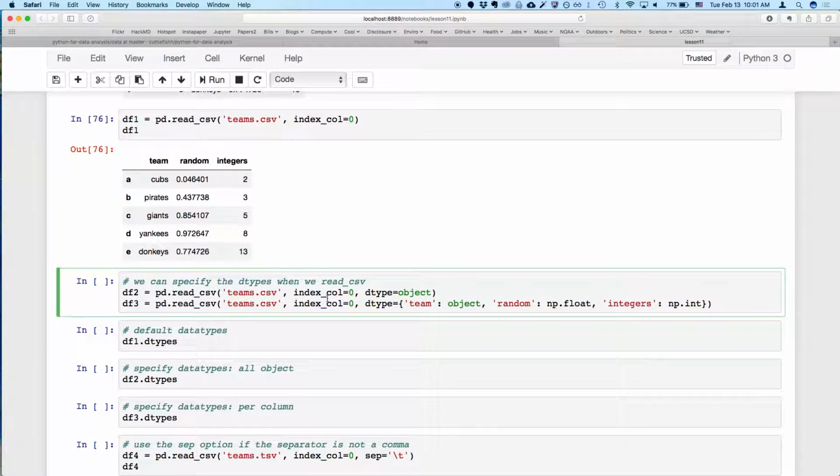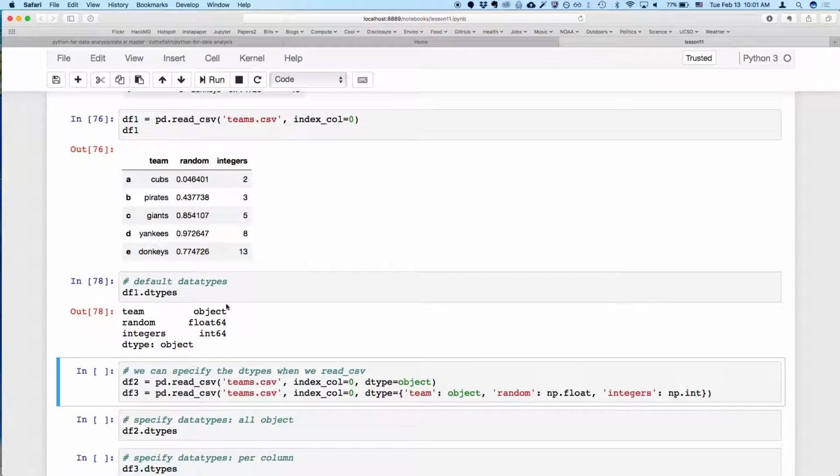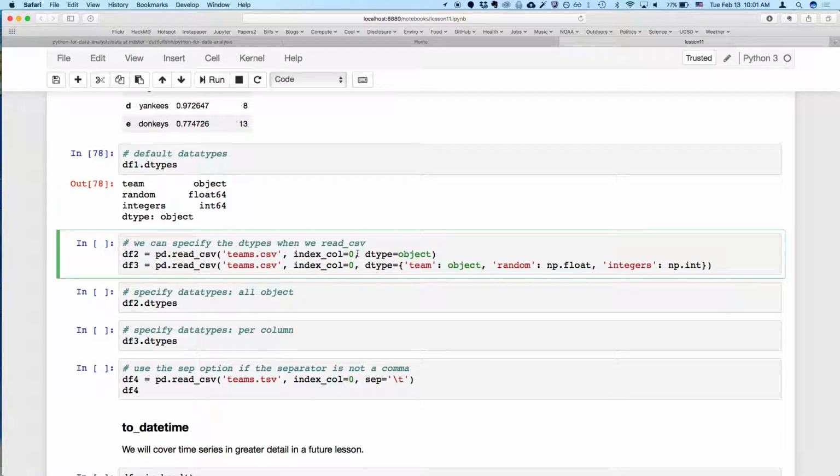And as we saw before, we can specify the data types as well. By default, we have these 3 data types, but if we want to specify the data types when we import, we can do 2 things. We can specify that all columns will have the same data type, which in this case will be object or string.